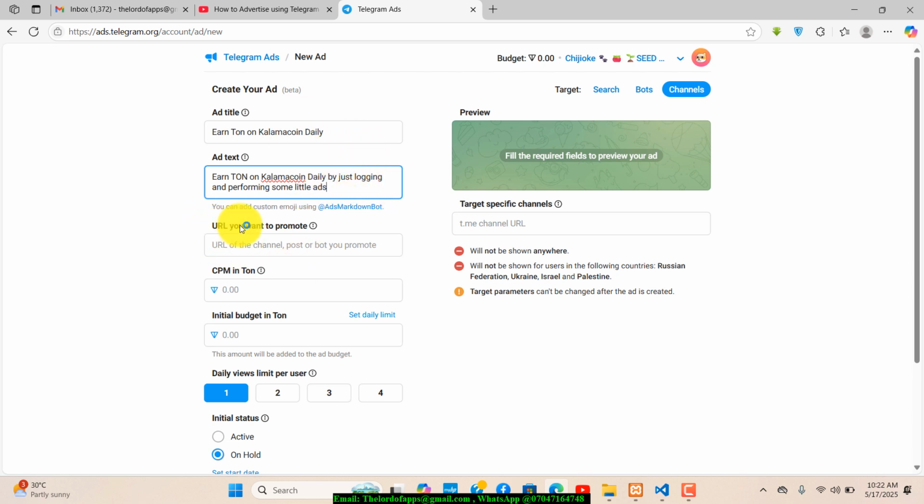Now down here where they say something like URL you want to promote, this is just basically where we want to add the URL of your Telegram mini app. All right, so that once people click on it, they can actually land on your Telegram mini app. So right here, I'm going to enter the one that I have. I'm going to just call this t.me/Kalama coin_boats.